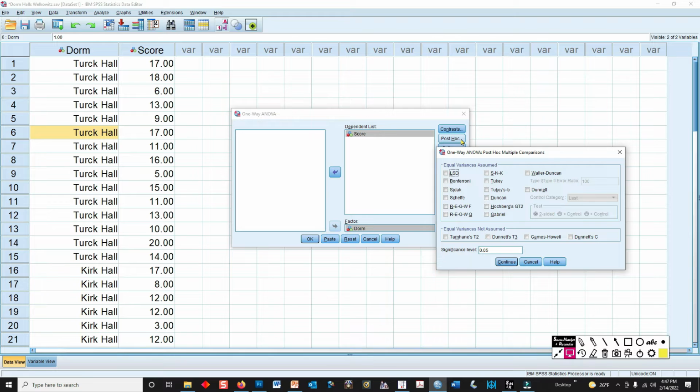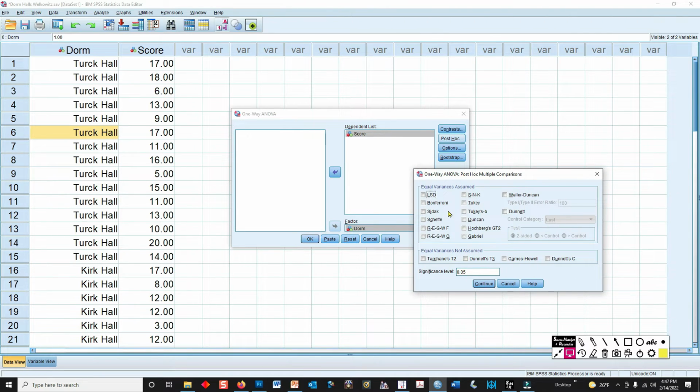And I'm going to click the post hoc, and what this is going to do is allow me to test individually across different groups. So if I wanted to do a test of Turk Hall versus Kirk Hall, or Turk Hall versus Dupree, I can get those individual comparisons using that approach. And I'll go with Bonferroni for the sole reason that the Bonferroni test is the most popular of the post hoc tests, but you can see that there are a whole bunch of different post hoc tests available.